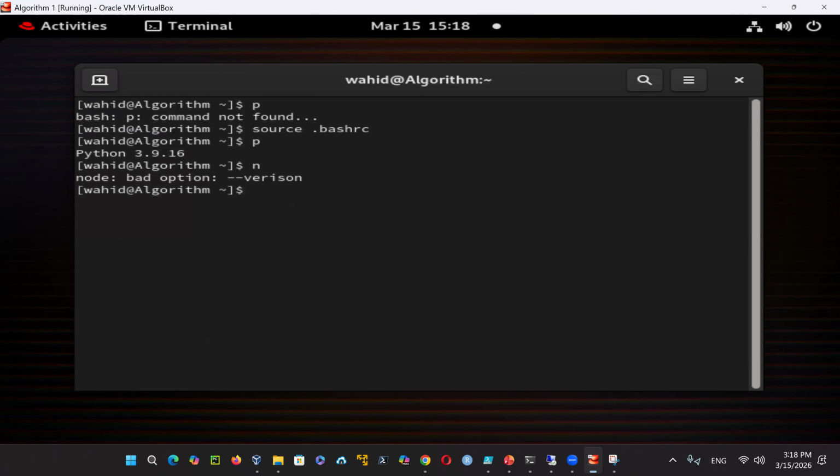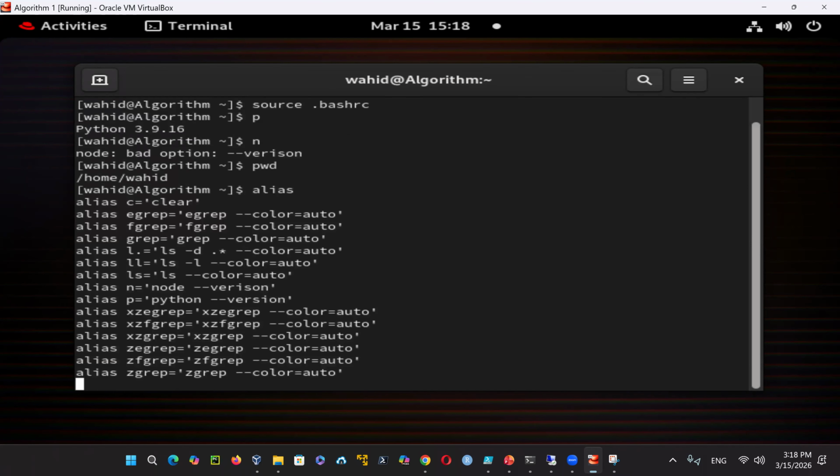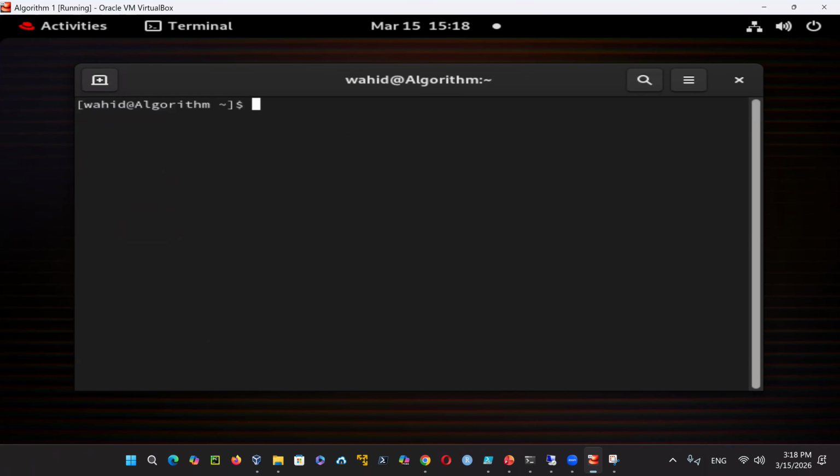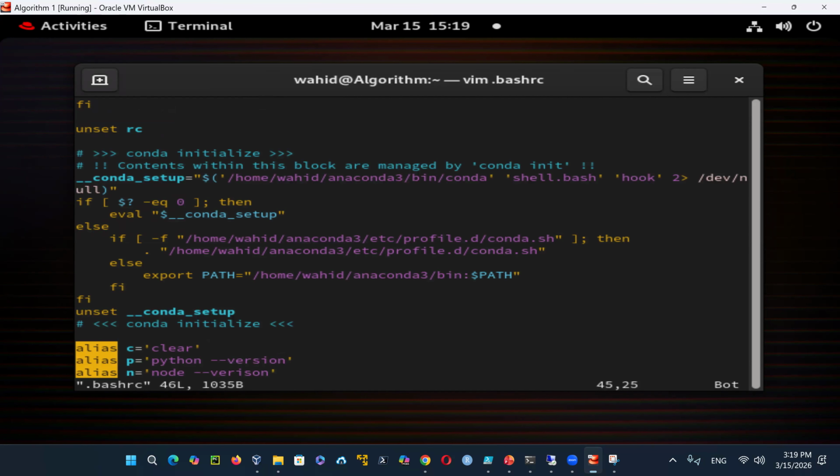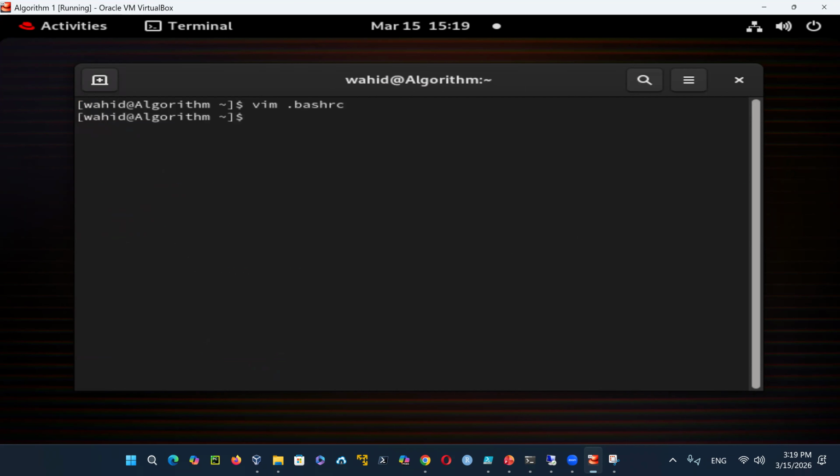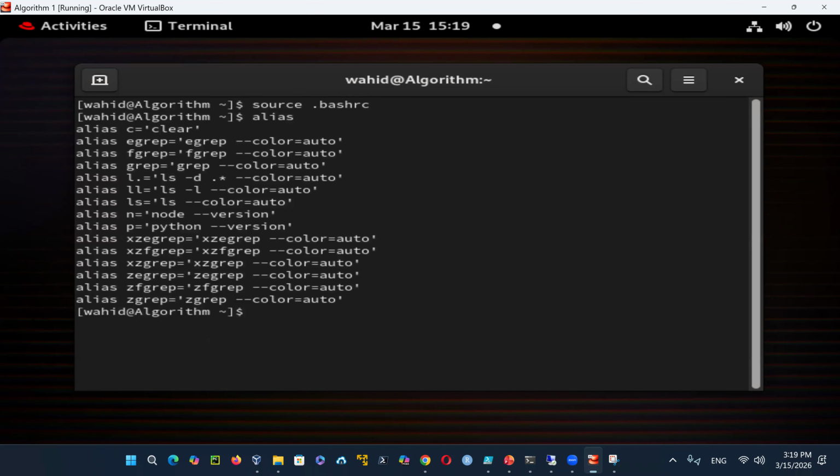N gave me the version. So N is an inaccurate version. I mistyped it, that's why. So I'm going to just say alias, and then here I have all of them. I'm going to vim .bashrc again, and then for the version here, I type in version correctly and save it. Clear screen, and then say source .bashrc. Resource it, now aliases are accurate.